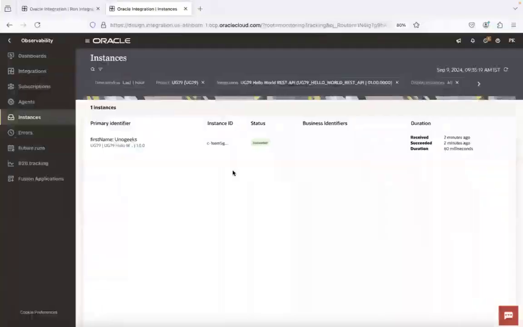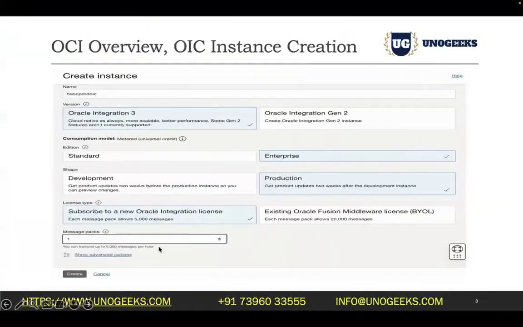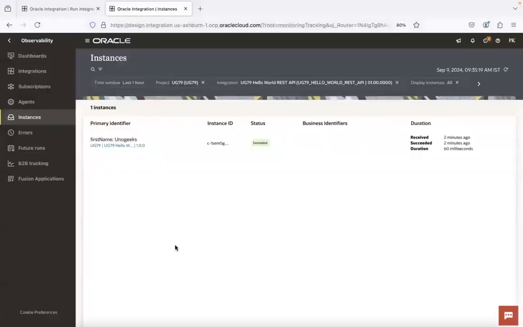So yes, one instance is equal to at least one message, but in some cases, one instance could be counted as multiple messages. So one instance, one message, meaning every 1 hour, I can trigger up to 5,000 instances. I can have up to 5,000 instances created if I go for one message pack, because one message pack gives me 5,000 messages per hour. And whether those 5,000 messages are of one integration or 50 integrations or 100 integrations doesn't matter. To keep it simple, 5,000 requests I can trigger in 1 hour.